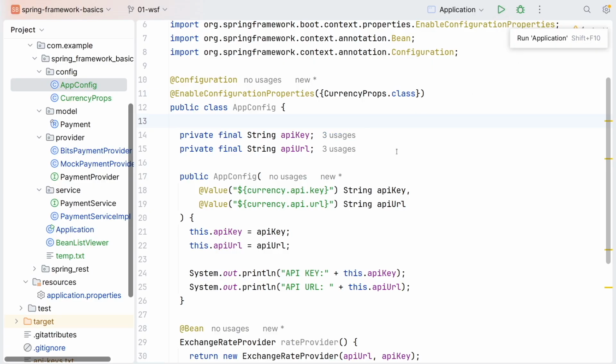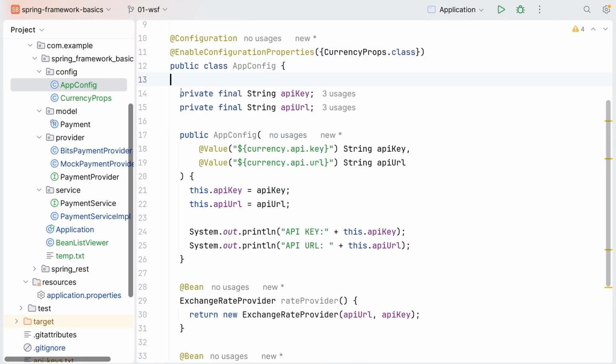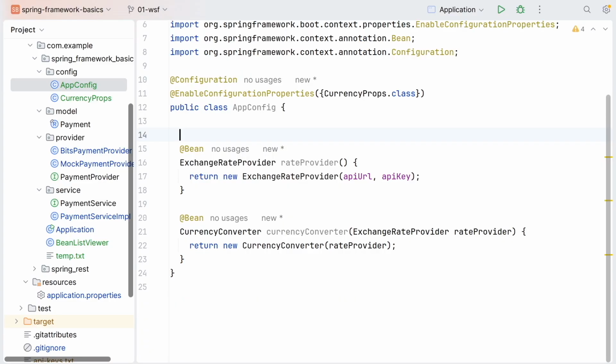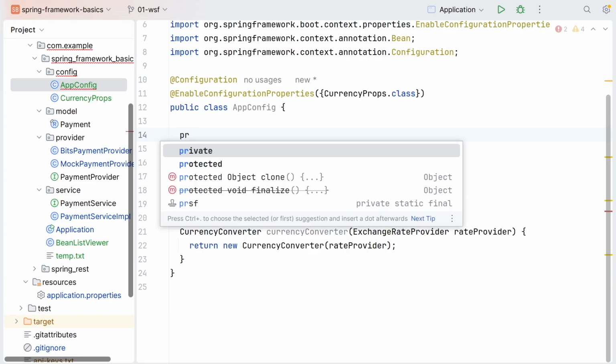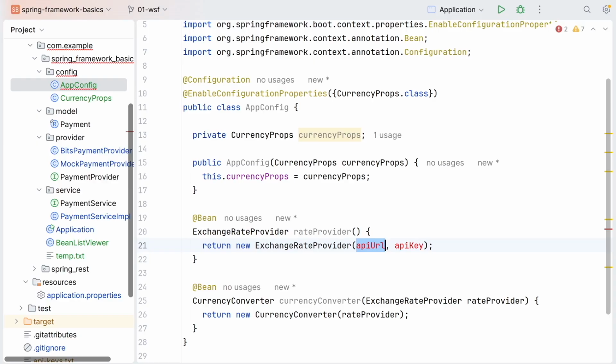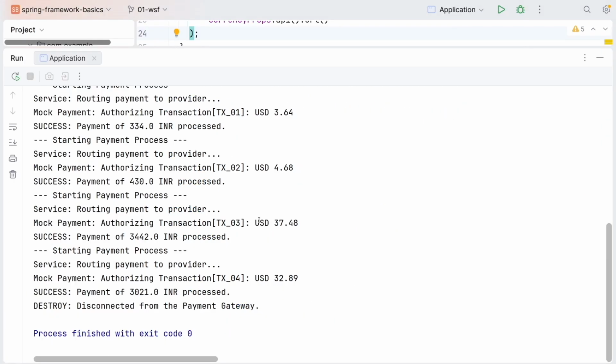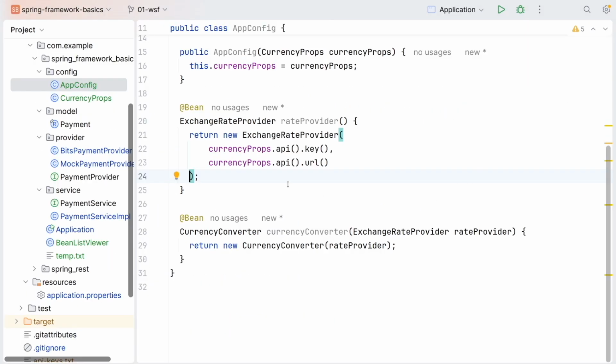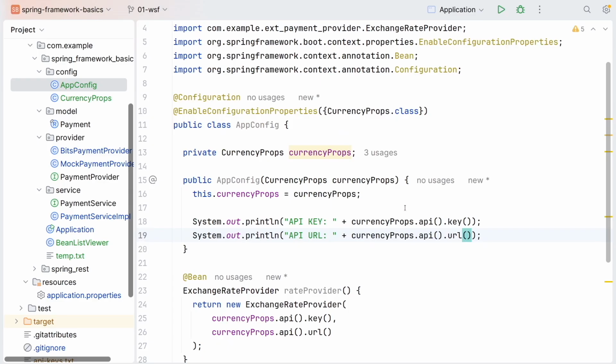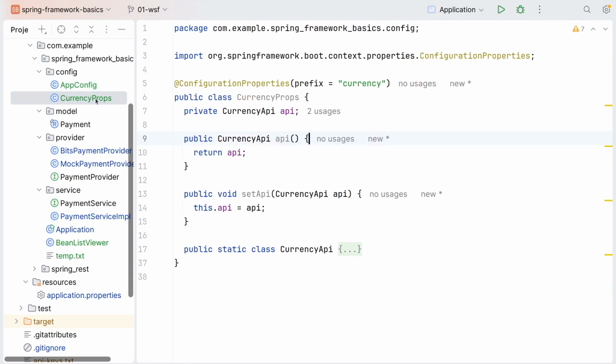So now let me run this. Okay, so let me first remove this also. Here we want the currencyProps. This is done. Now we have to make a change over here also. So let me run this now. You can see that it is working perfectly fine. So this is the better way if we want more than one property. We can combine them inside one property class, and we can simply inject this class wherever we want and utilize the property values.